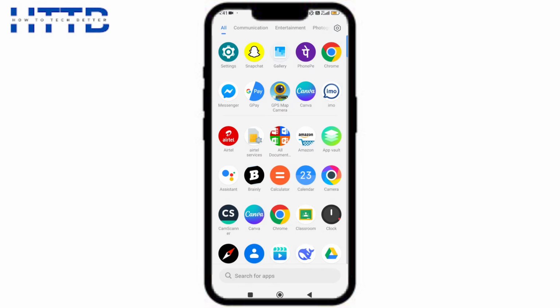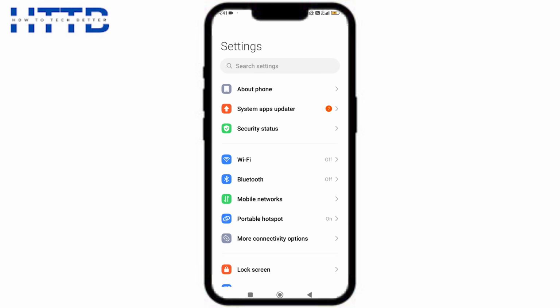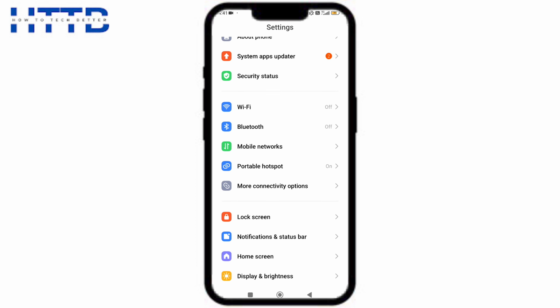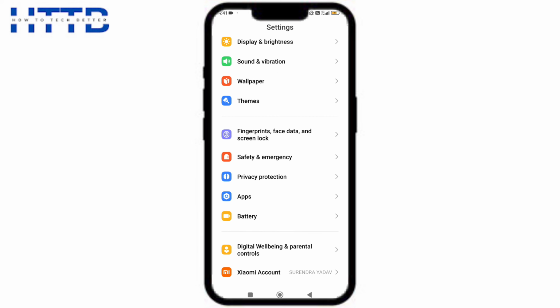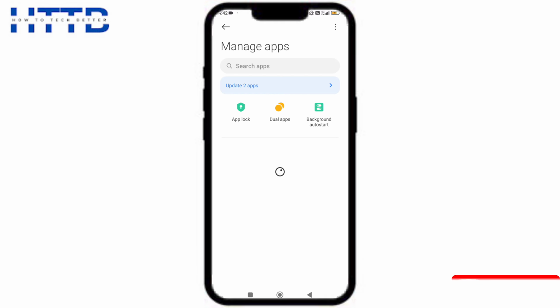First of all, open the Settings application on your mobile device. After opening that application, search for app or app notification. Now you can see the app option here. Tap on this. Inside that, you can see the manage app option. Tap on this. Inside that, you can see a three-dot option on the top right side. Tap on this.